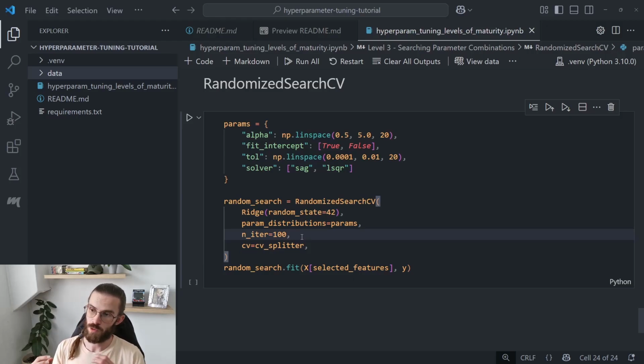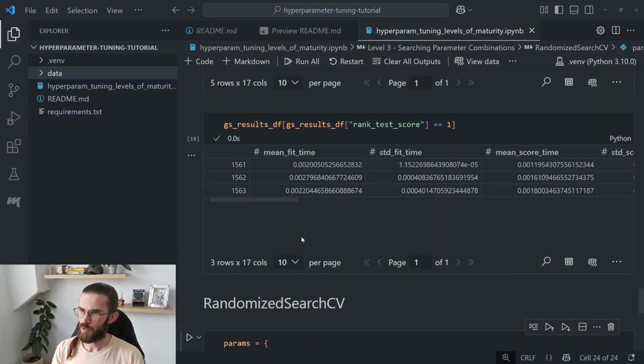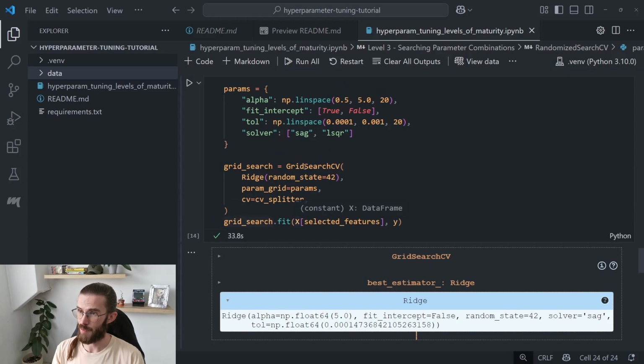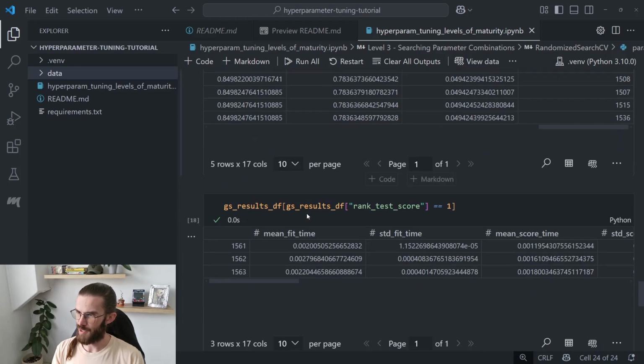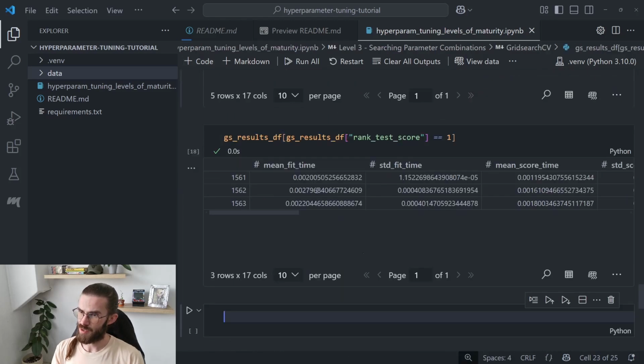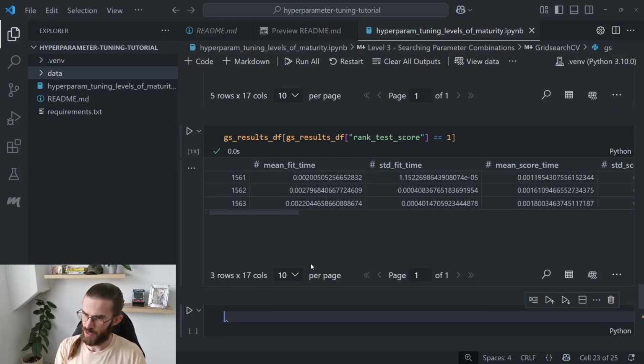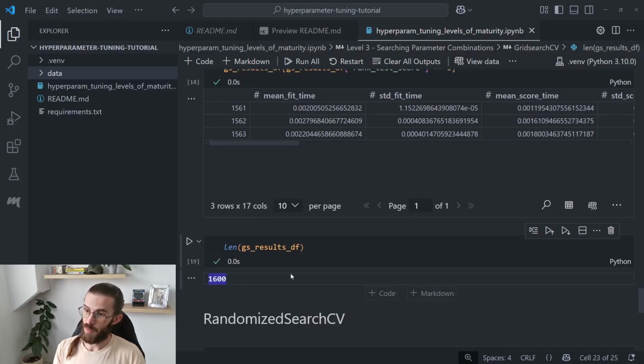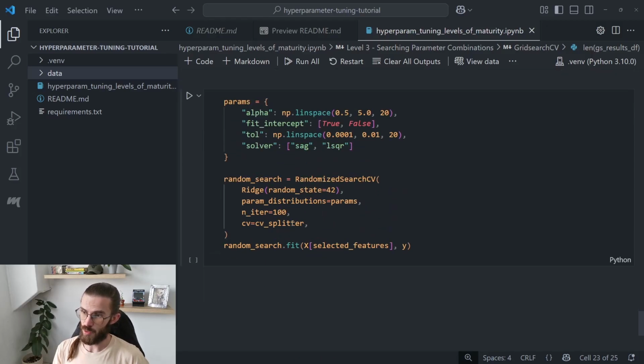So you have control over how many times this actually goes and samples from your grid, whereas with GridSearchCV, it went over everything, right? This went over all of the different combinations. And actually, let's just validate our math here. This went over all 1,600 combinations. So if I take len of gs_results_df, this produced 1,600 different combinations, or went through each of those and produced a score for them. You are now in control of how many you actually get with this n_iter over here. And we'll take a look at that when we actually get the results.